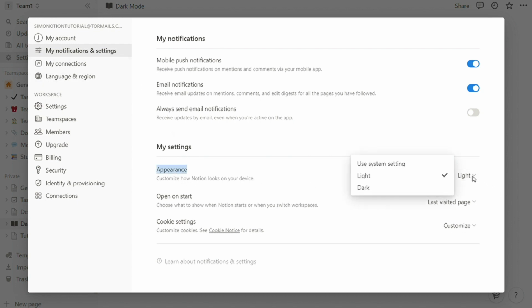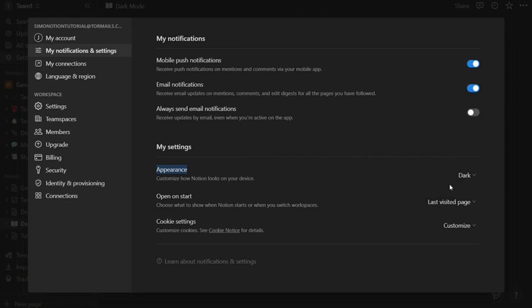Get your operating system color with Use System Settings, which follows your system appearance setting. Here choose Light to display Notion Light mode, and here choose Dark to display Notion Dark mode, as you can see. And that's it.